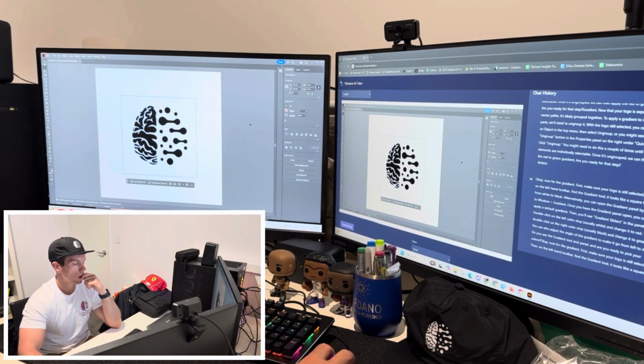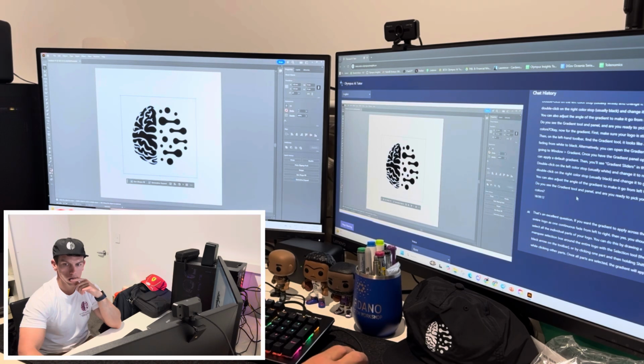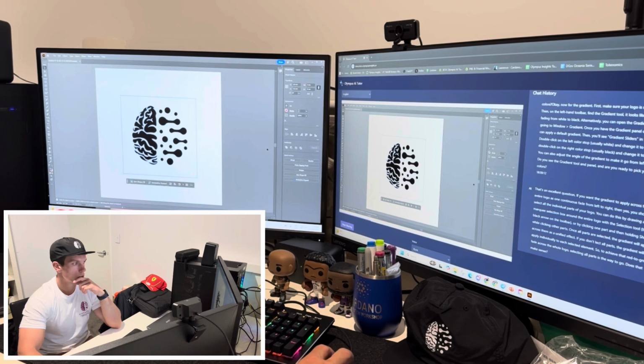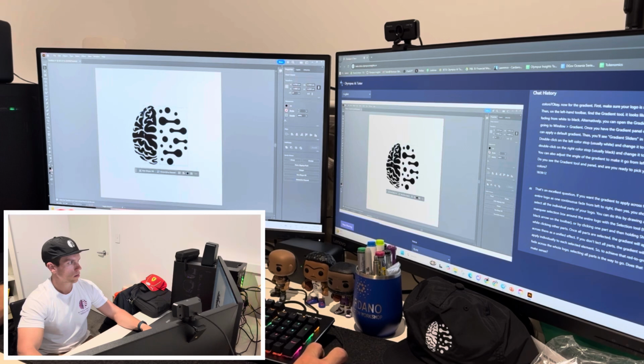That's an excellent question. If you want the gradient to apply across the entire logo as one continuous fade from left to right, then yes, you should select all the individual parts of your logo. You can do this by drawing a marquee selection box around the entire logo with the selection tool, the black arrow on the toolbar, or by clicking one part and then holding Shift while clicking other parts. Once all parts are selected, the gradient will apply across them as a unified effect. If you don't select all parts, the gradient will apply individually to each selected element. So to achieve that red to green fade across the whole logo, selecting all parts is the way to go.